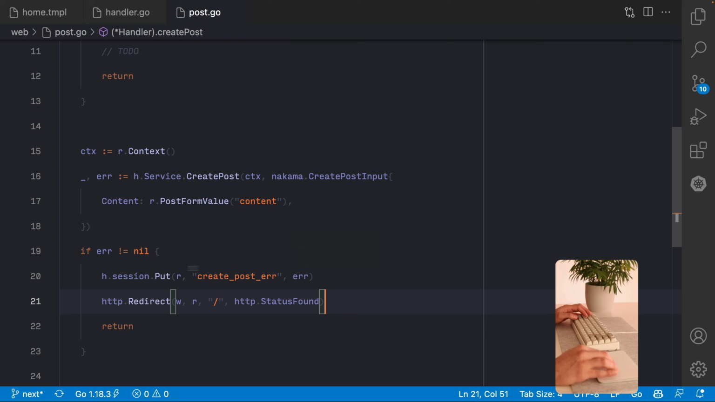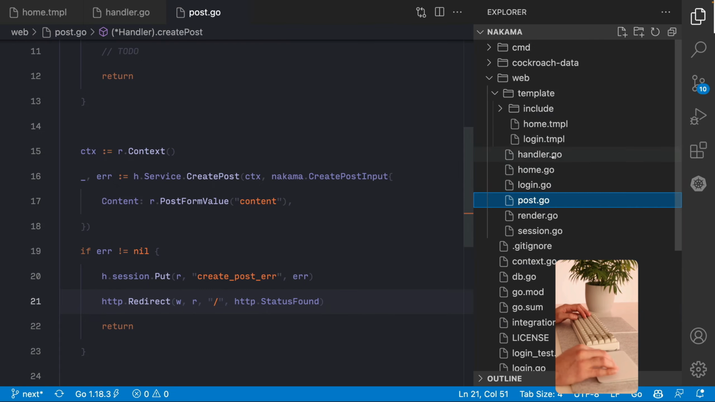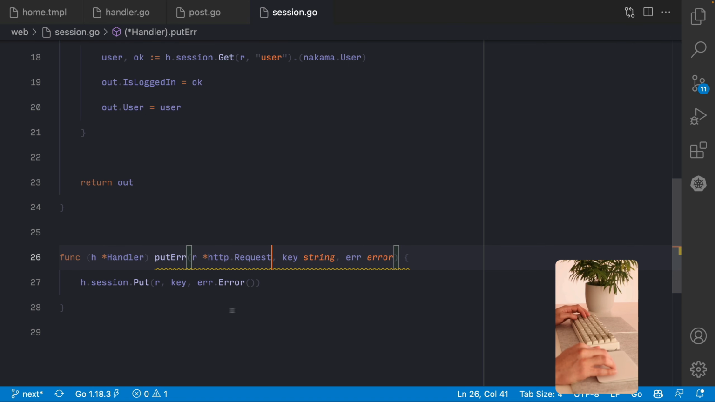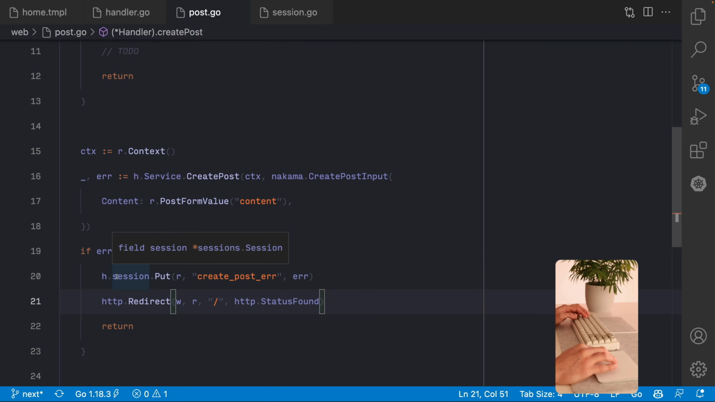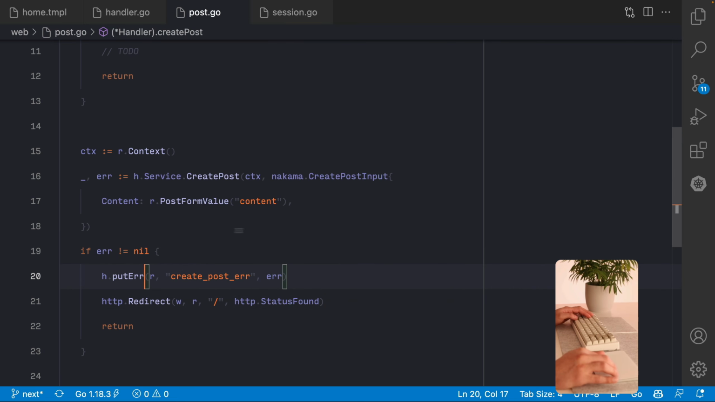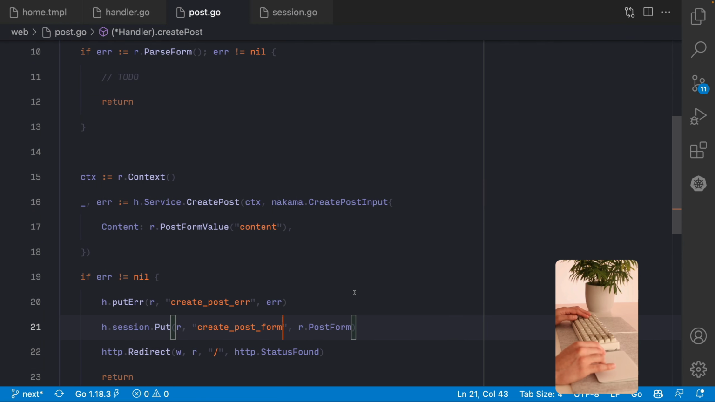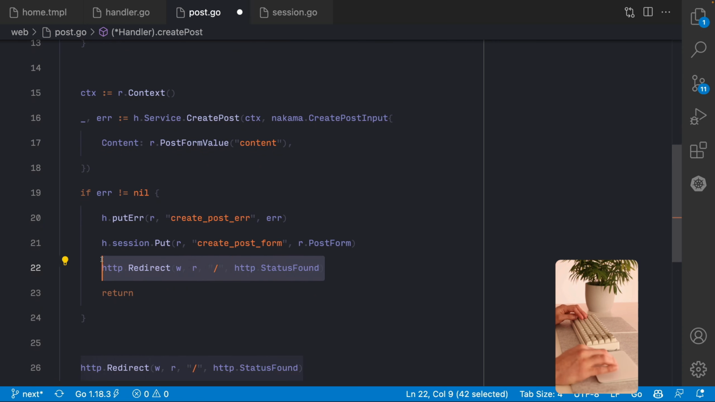But now there is a problem, and that is that sessions don't support errors here. This is gonna fail. So we're gonna create an additional function to handle this. There we go. This is simply gonna take the error as a string and put it there. So we can replace this call. We also want to pass the form, like so. In this case, at the top, we're gonna do the same. We're gonna pass the error and redirect.